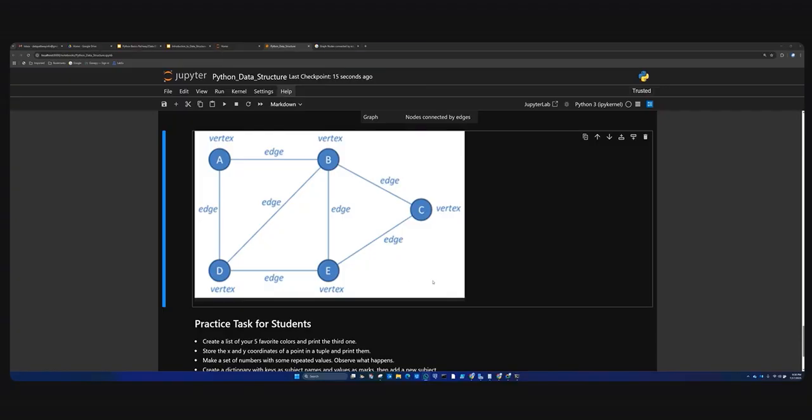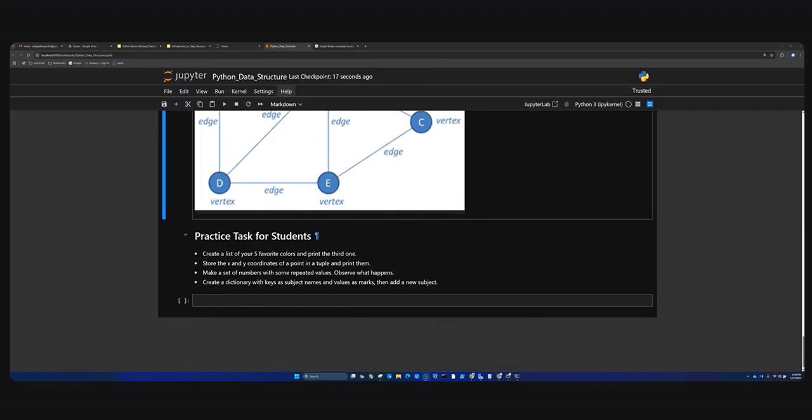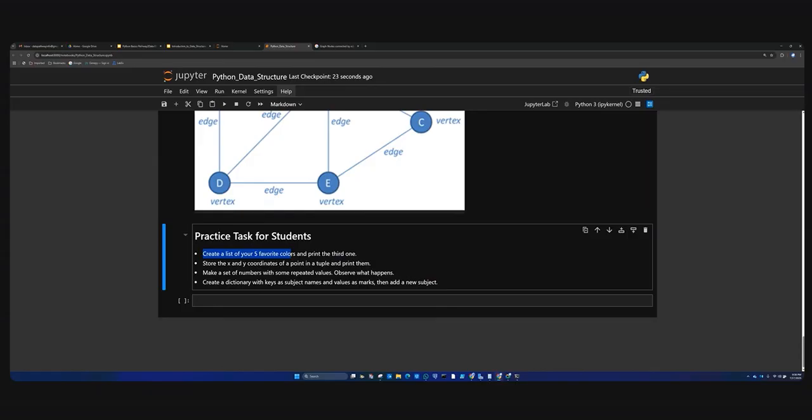Okay, so guys, you have a practice task. Please try this. Create a list of 5 favorite colors: red, blue, green, brown, orange, whatever, and print the third one. How do you do that? You will pick it up through indexing. Store the x and y coordinates of a point in a tuple and print them. Same thing we have done. Two values, x and y. Assuming that x is some 10.6 and y is this, and print.